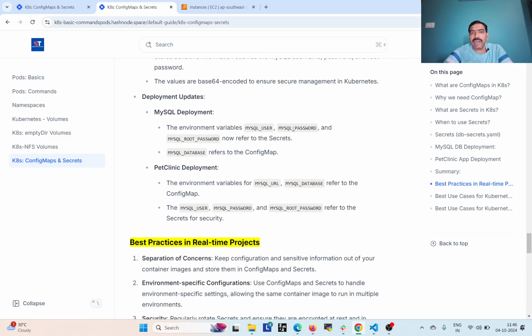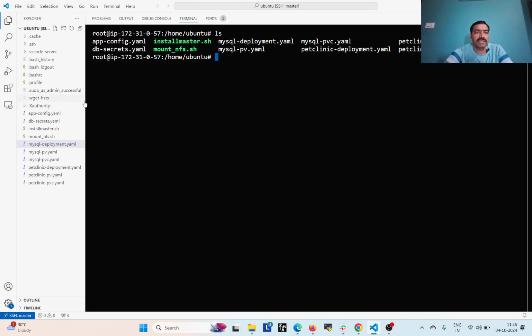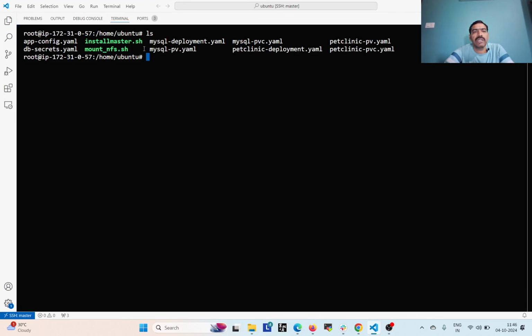Okay, let's get into the practical session. Already I have created these YAMLs that I explained earlier. I have created MySQL PVC and PV. These two are already created, and now I'm going to create the MySQL deployment and PetClinic deployment. Before that, we'll create the app config and DB secrets objects. Okay, let me show you. kubectl get all. We don't have any resource in our dev namespace. Let me create them one by one.